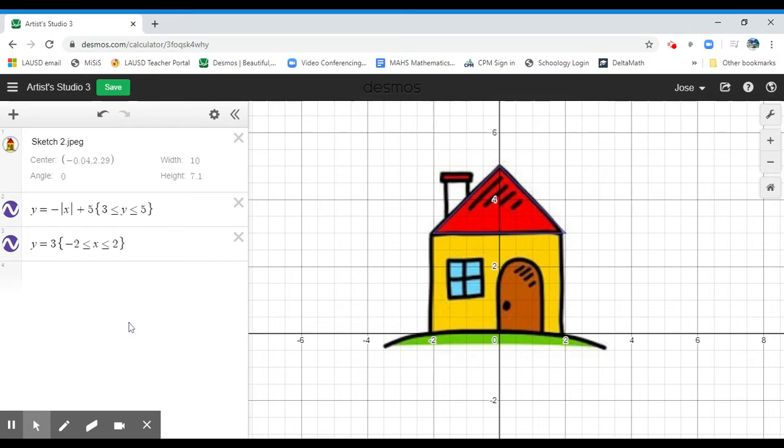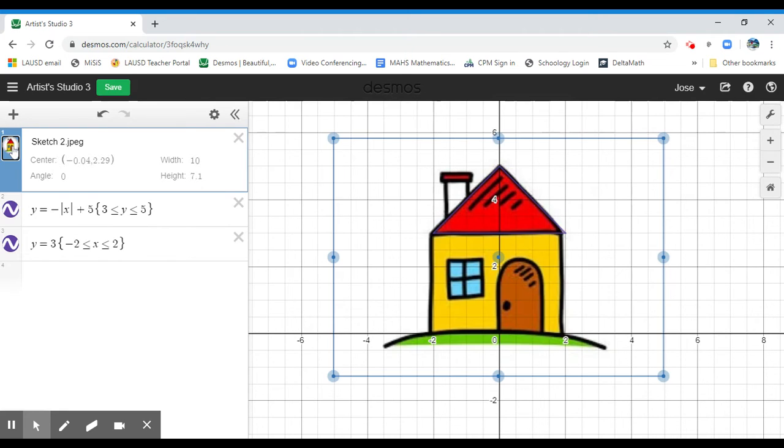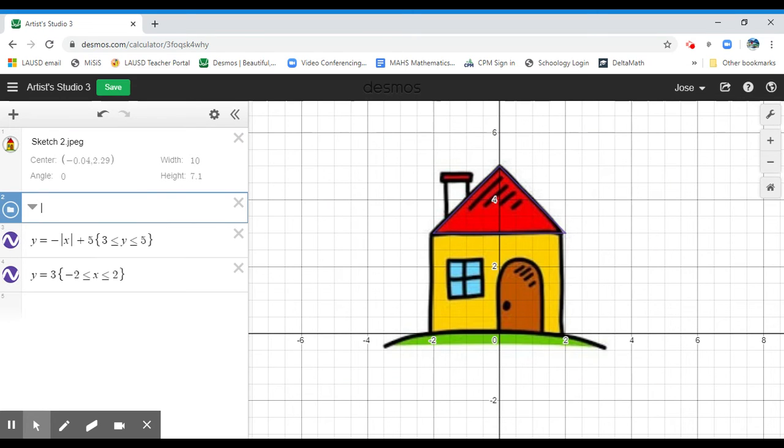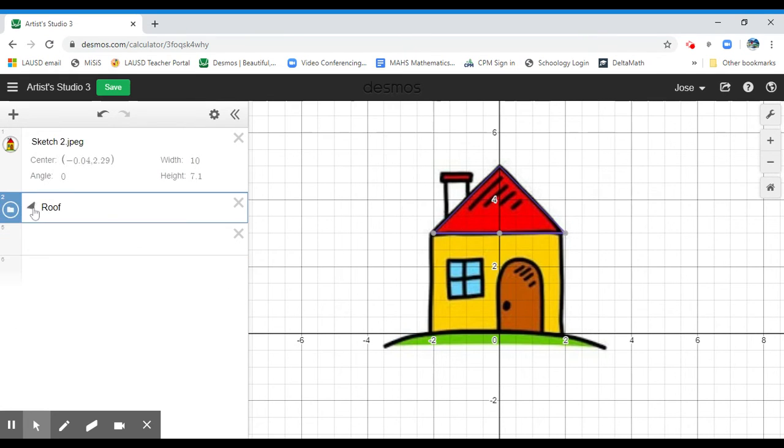Hi guys, so we're back and we did the roof of our little diagram, our little sketch. Now, I want to organize all my equations, okay? So we did this before, so I'm going to remind you guys, we go to the little plus sign. We're going to add a folder, okay? And here I'm going to just tell Desmos that I want to organize all my equations. I'm going to call the folder roof so that all my equations are in this folder. So scoot them over and then I can close it. So now it's a little bit more organized, okay?